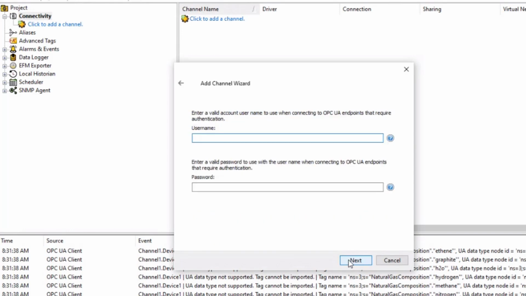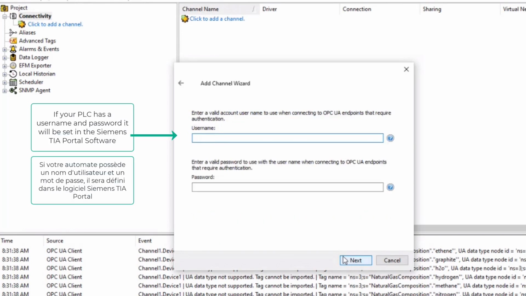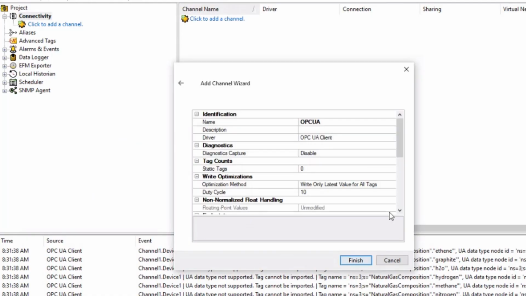Maintain the defaults for the timing settings. Again, here, my OPC UA server in the S7-1500 does allow anonymous authentication, so we're not going to specify our username and password here. I'm going to go ahead and click Next.